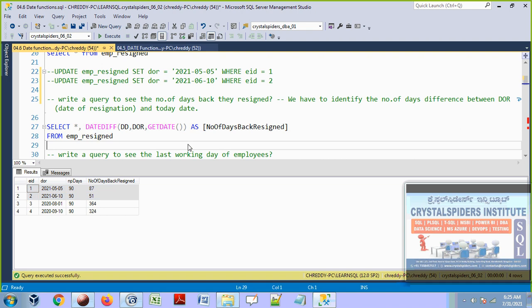Okay, this is fine. Now write a query to see the last working day of the employee. When is he going to be released, guys? How do you get it? For suppose, let's assume this is the employee. He resigned on 5th of May, so 90 days he has to serve. Then what will be his last working day? You need to add these 90 days to this date. Then we will get the last working day.